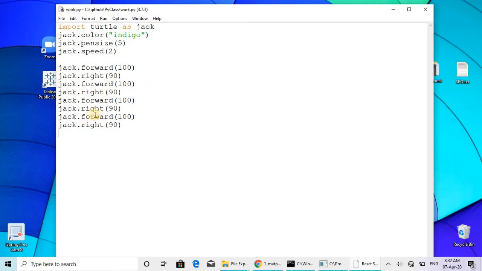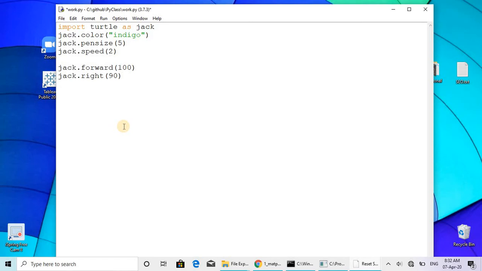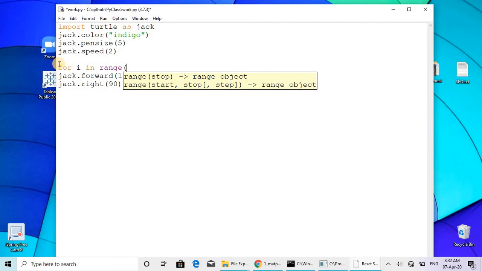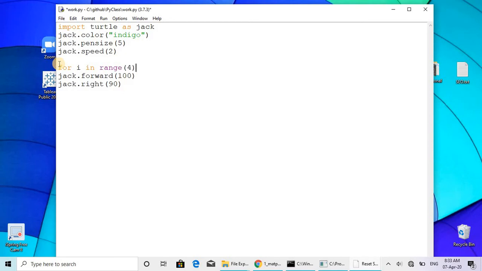Okay, here we did this 4 times. We can avoid these repetitions. I am removing this one, and instead of that I am using for loop. Okay, you can see for i in range, that is the format of for loop. i in range, in single bracket we can give the number of times that we need to repeat.